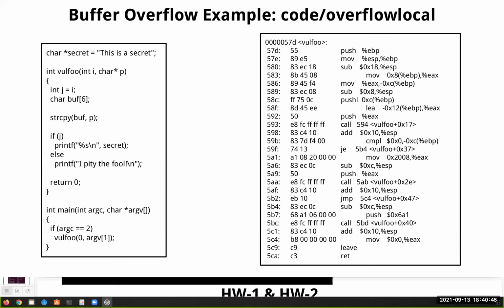Then we have the first one, the input, which will always be 0. The second input will be whatever we give to the program. Then there's a local variable j, which will be initialized to the value 0 at the beginning. Then there is a buffer, which is 6 bytes.